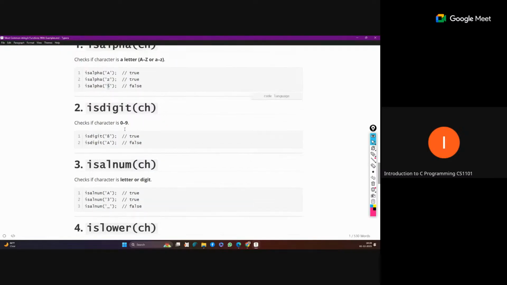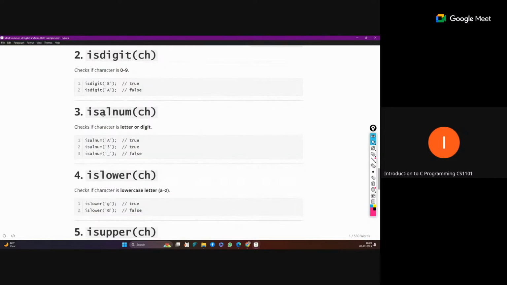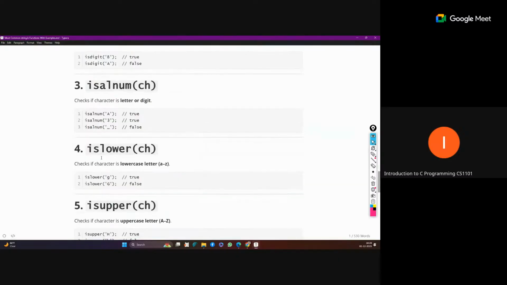Similarly, is digit will check only the digit number. Is alnum: this function will check if your character is either an alphabet or a numeral. Other than that, this will return false. So this is also good.